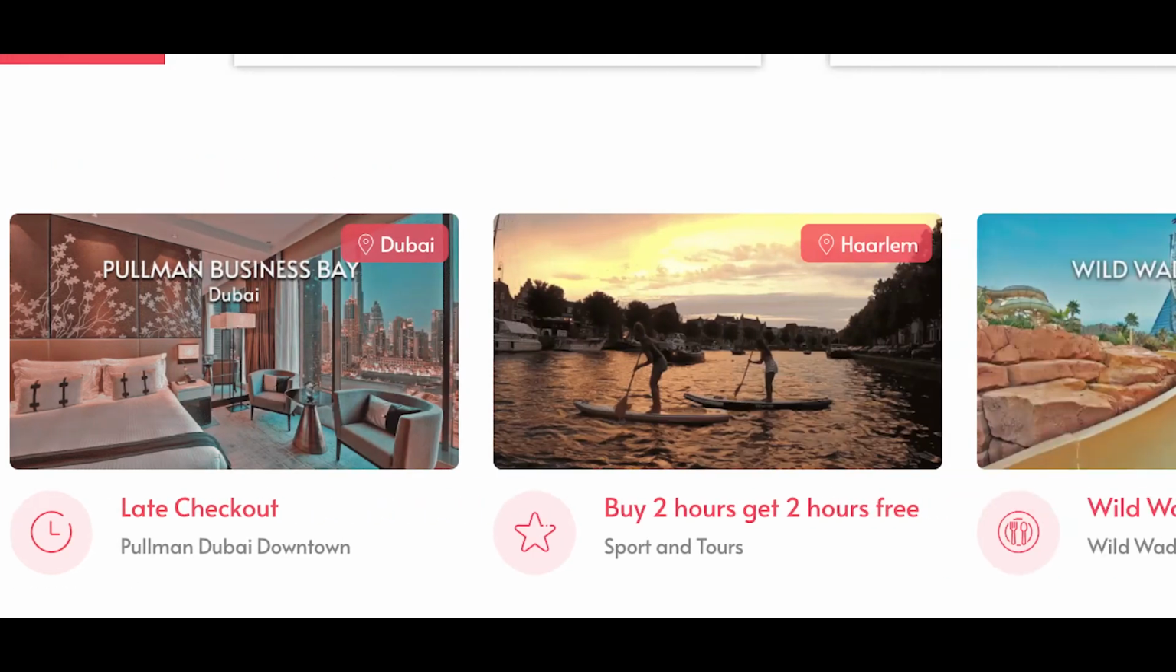Once you have added your benefits, you can add a promo code that travelers can then use to claim their benefits on your business website or at your physical location.